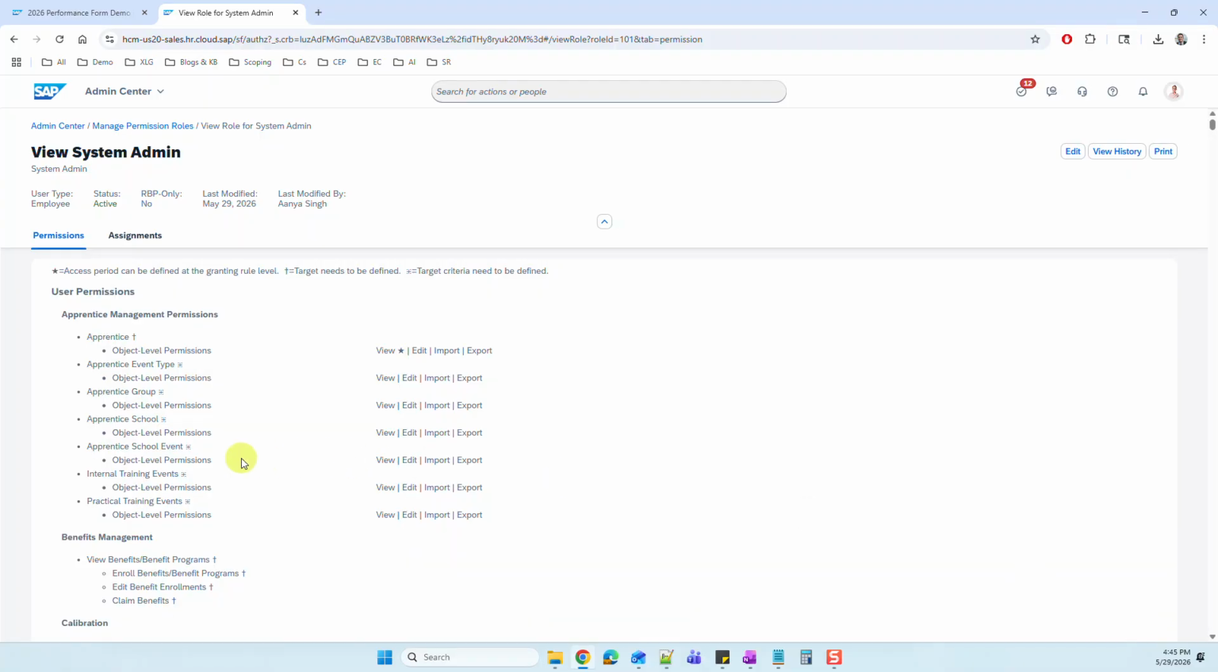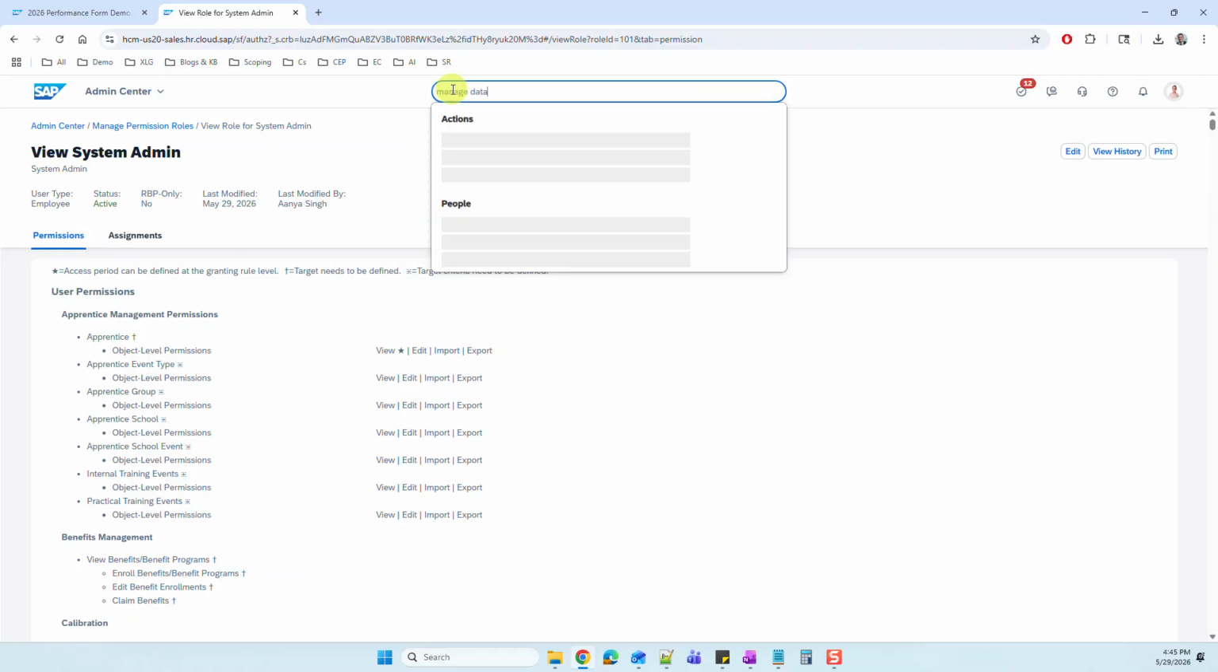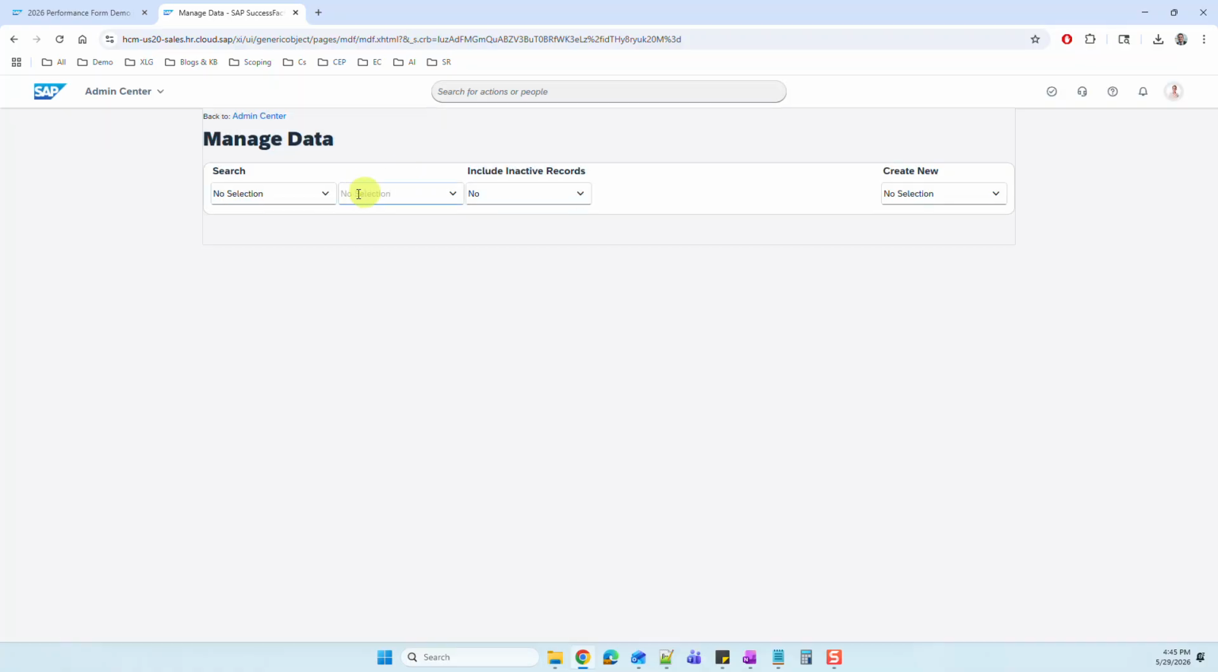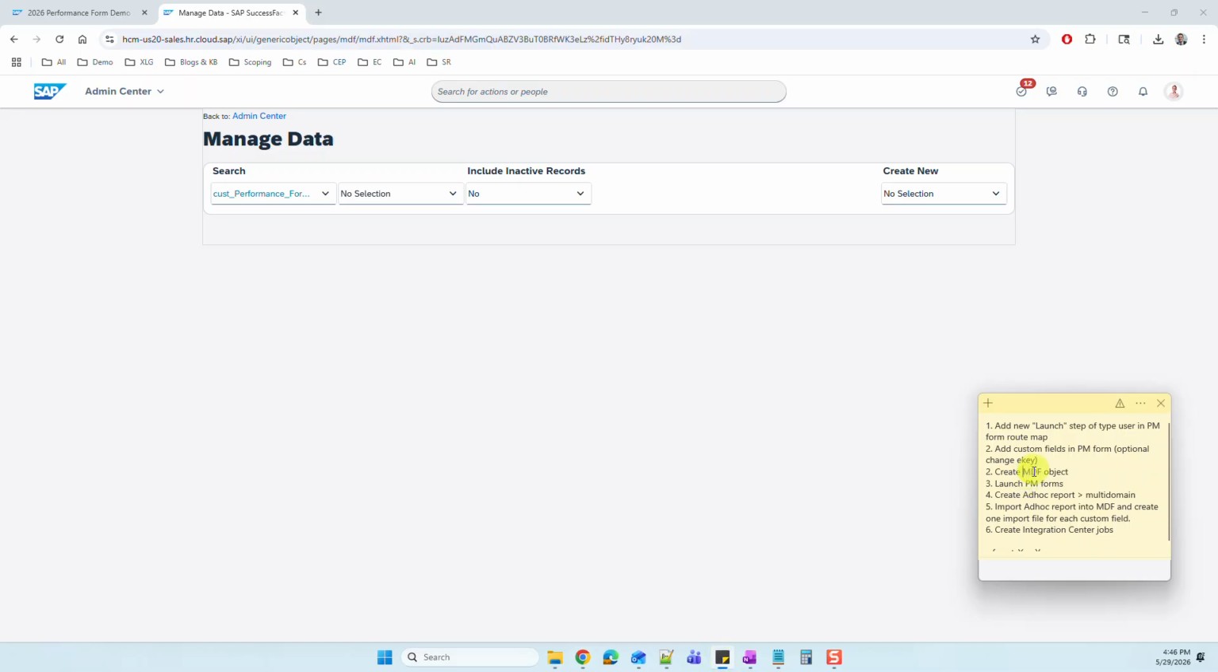Okay. So when we go to manage data now, we should be able to find this object. Yeah, this is the one. So this is the one I use for testing, and this is the new one we just created, right? So we're good. So let's look at our agenda here of what we need to do. This would be step 3, 4, and so on.